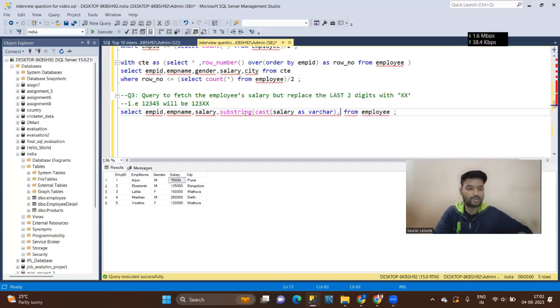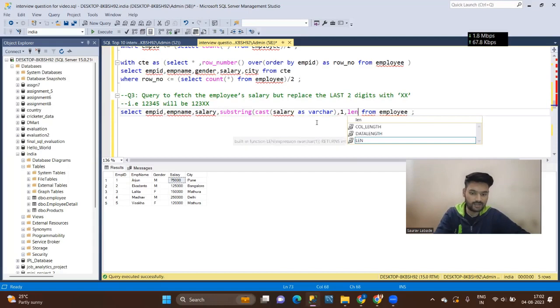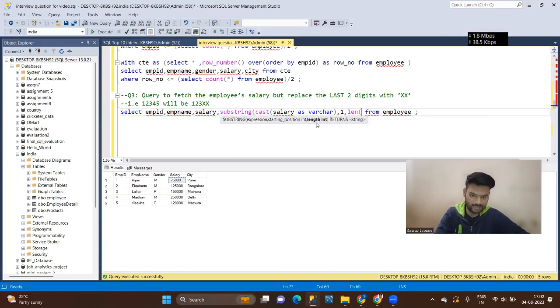Now I want the salary from the first digit to the third last digit, right? I want to remove the last two digits. I want from the first digit to, what I will say, length, that is, length of salary minus two, right? Minus two.